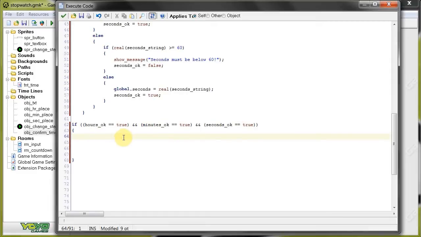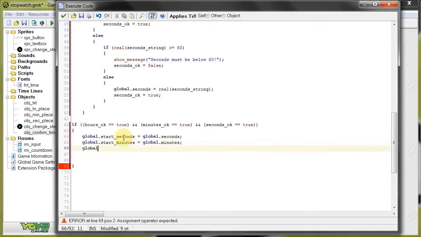Okay, so if hours okay, minutes okay, and seconds okay all equal true, then we're going to say global.start seconds equals global.seconds, global.start minutes equals global.minutes, and global.start hours equals global.hours. And then we're going to say room go to, and then whatever we called that room. What was it? Room countdown. Okay. All right, I guess that's cool.